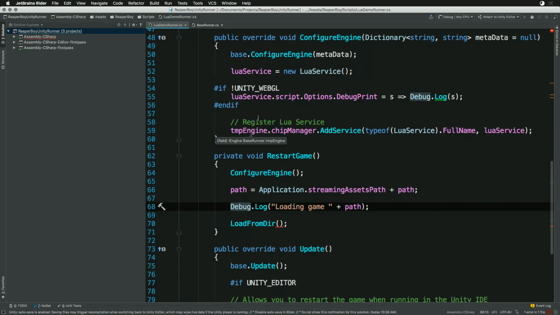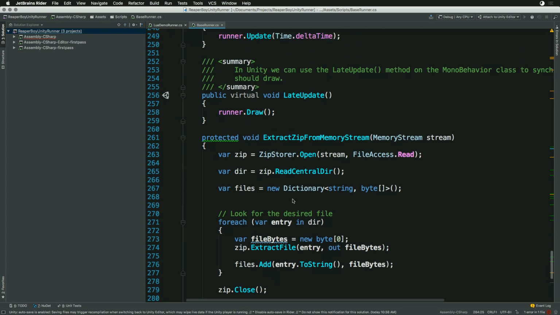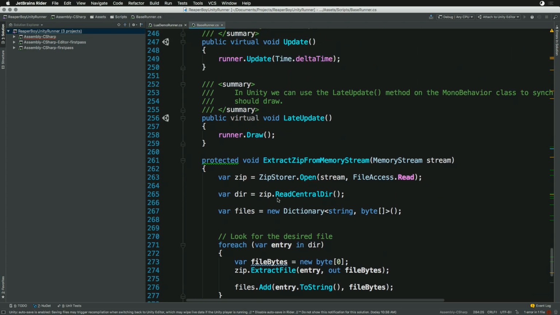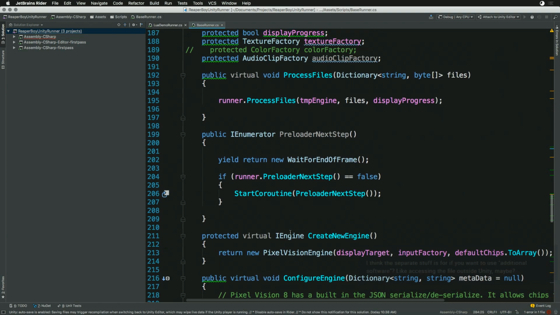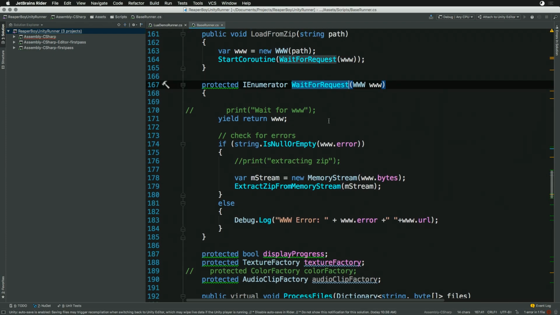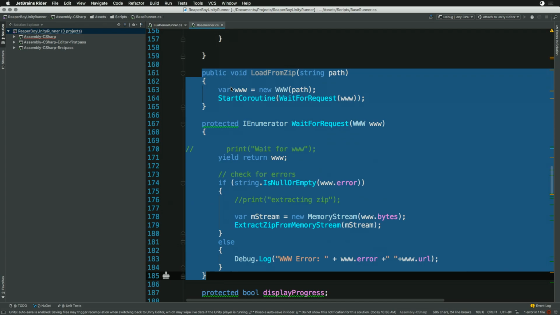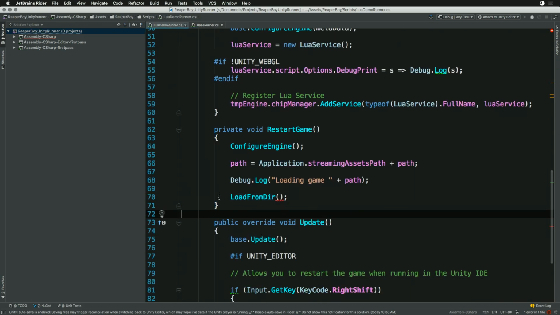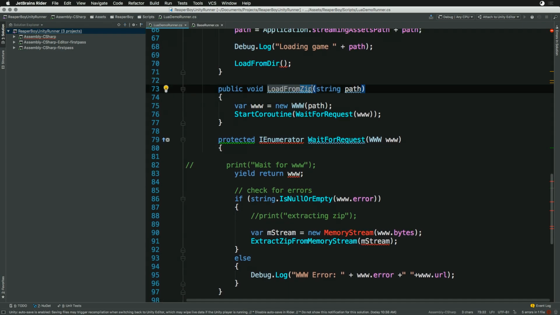Now, the next step of what we want to do is let's go look for load from zip. There should be in here somewhere a process file. Wait for request. Load from zip. All right, I'm going to copy this logic out, and we're going to paste this here. Now, we're going to call this load from Android, and wait for Android request.